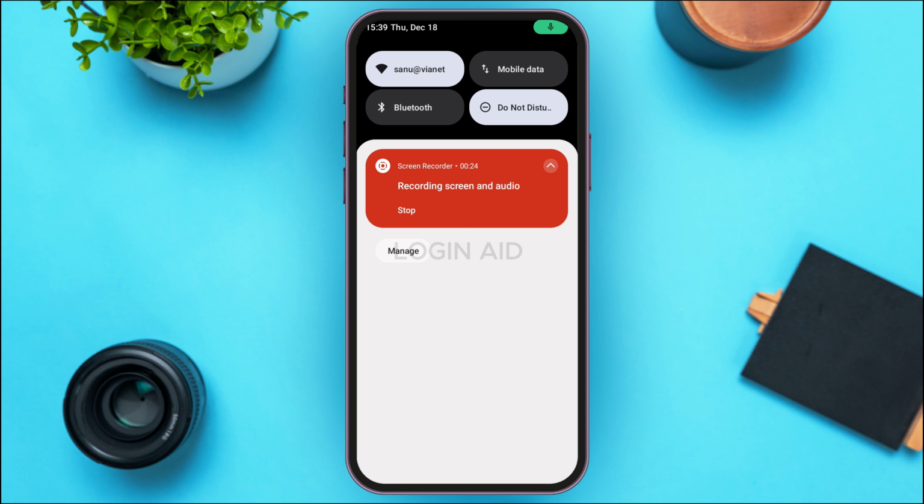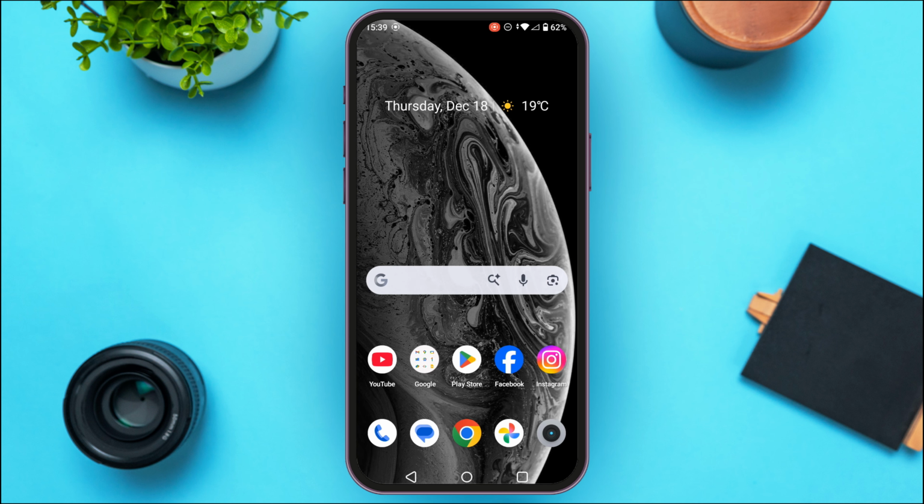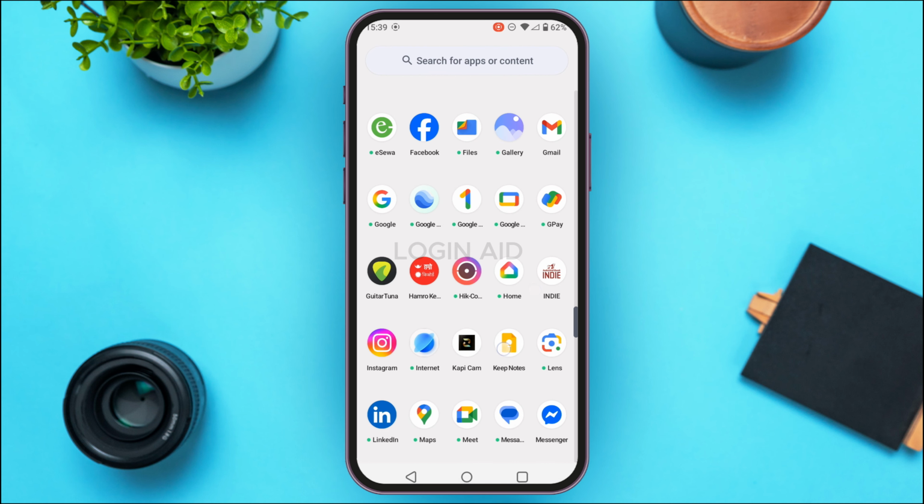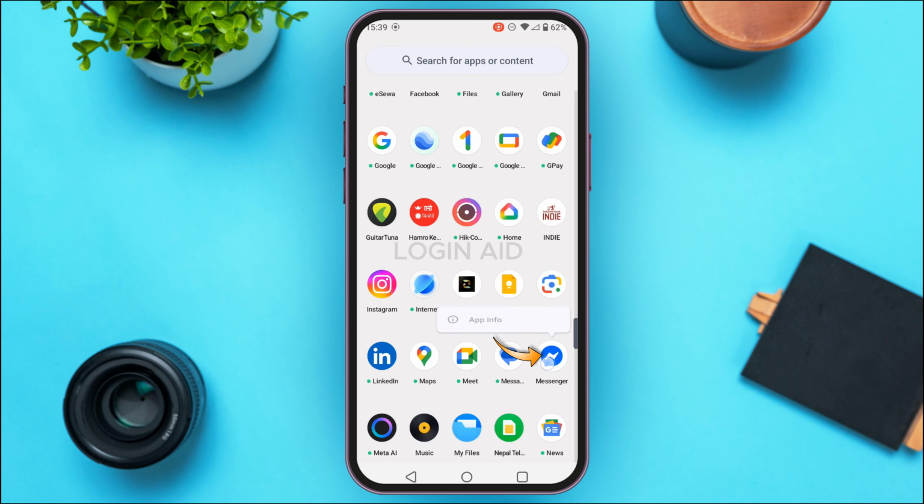But if your problem is still not solved, what you can do is simply try clearing the cache of the app. Sometimes the problem might be caused because of the app cache. So in that case, what you have to do is launch up an app library on your device, find this application for Messenger and long press on it. Now tap on the option app info that you can see on the screen.